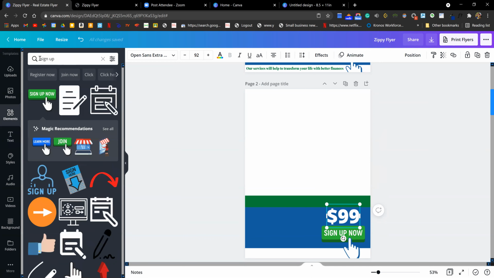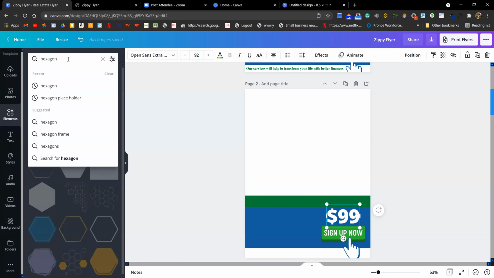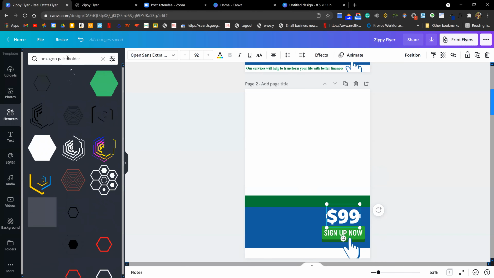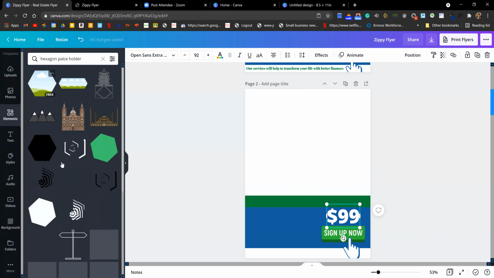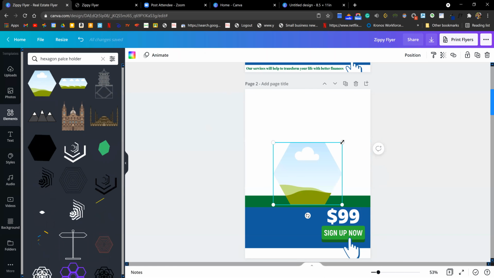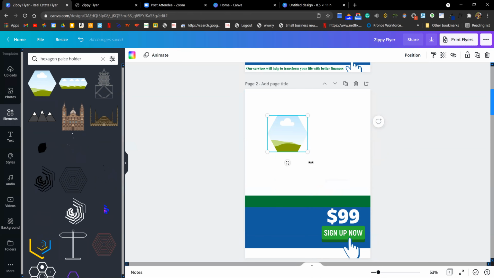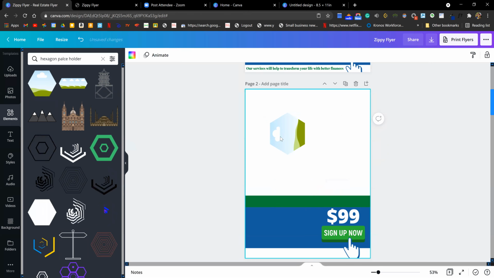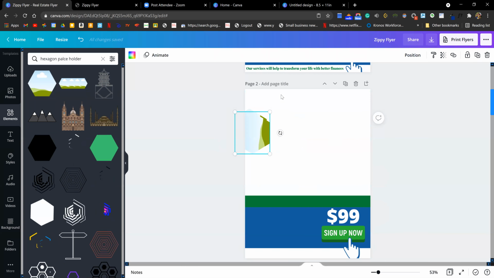And then I went to elements. I looked for hexagon here. Hexagon placeholder. If you pick a simple hexagon, it wouldn't give you any favor because it will not place a picture into this, because that won't be a placeholder. So I'm going to rotate it because I want this side up, because I want it to line up these sides. So here, I'm going to put one here, one right here.